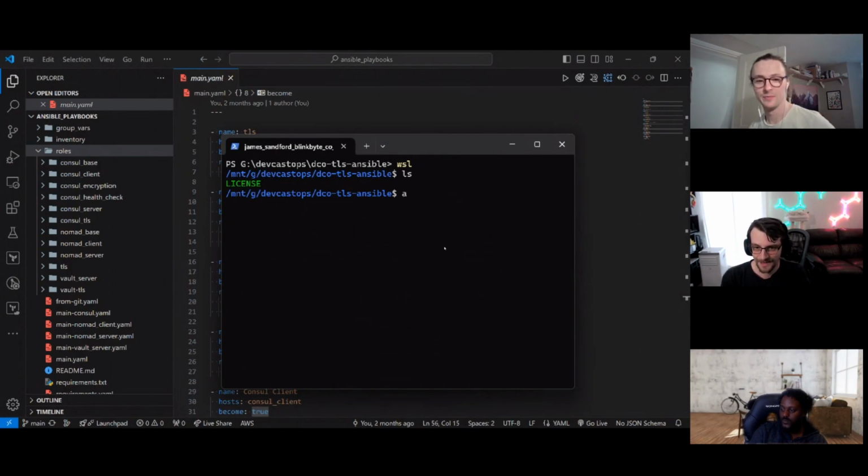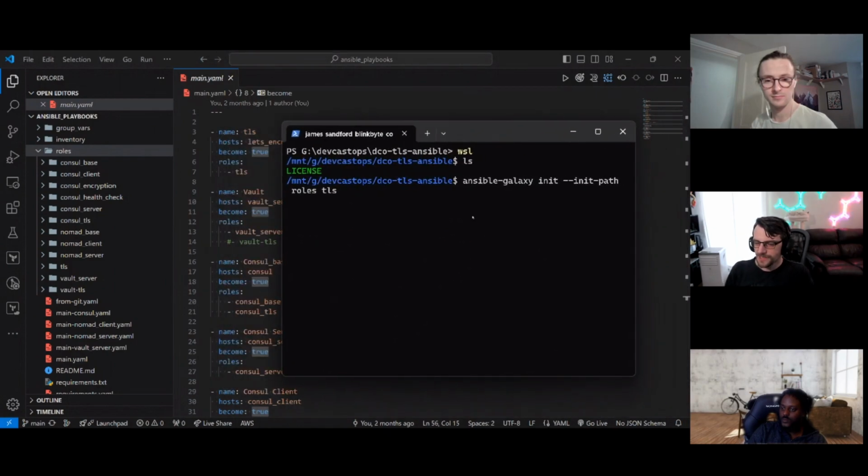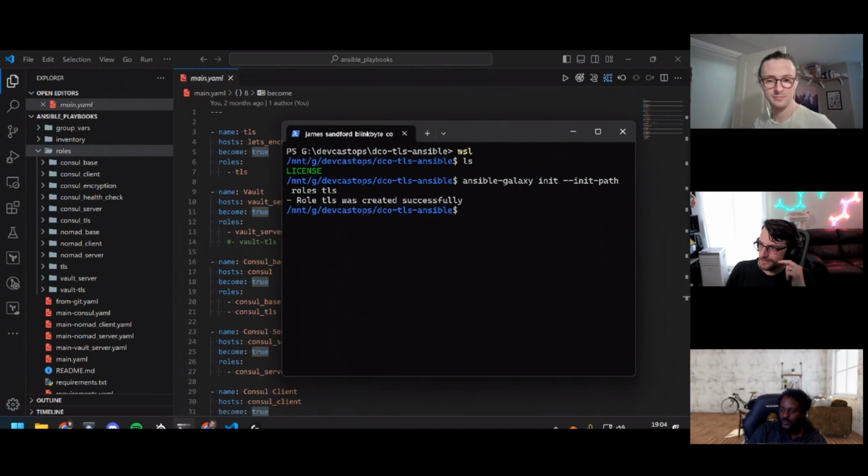Yes. I think I can just go ansible-galaxy init --init-path roles, and then it needs to be the name of the role we've already got, which is tls. This is going to give us some boilerplate stuff. I've not actually looked at what the boilerplate gives us. I'm curious if it's going to be worth it. Have I missed something else? No, it is just doing that.